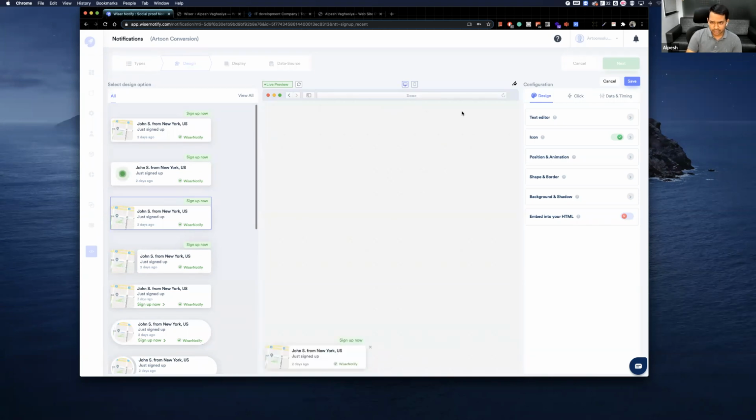On the right-hand side, there are all the configurations. The configuration is divided into three parts. One is design, where you say how my notification will look. Second is click, so it's a CTA: when the notification receives a click, what do I have to do. And the third is data and timing: what time I have to show the notification and what data I have to capture, we will define in the data and timing. In the design, let's say there are six settings.